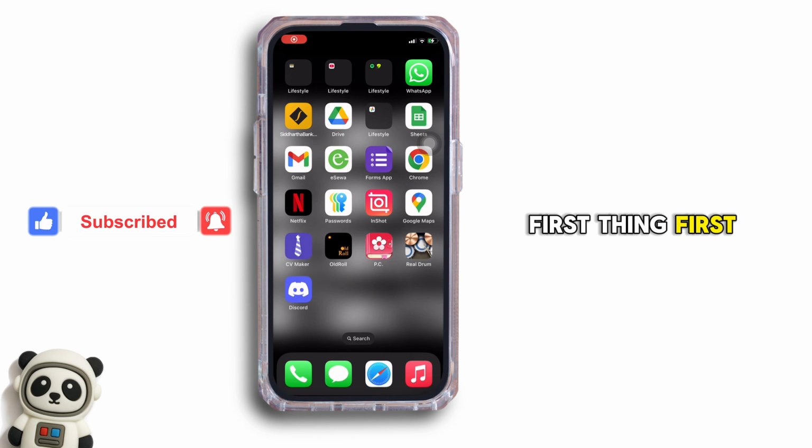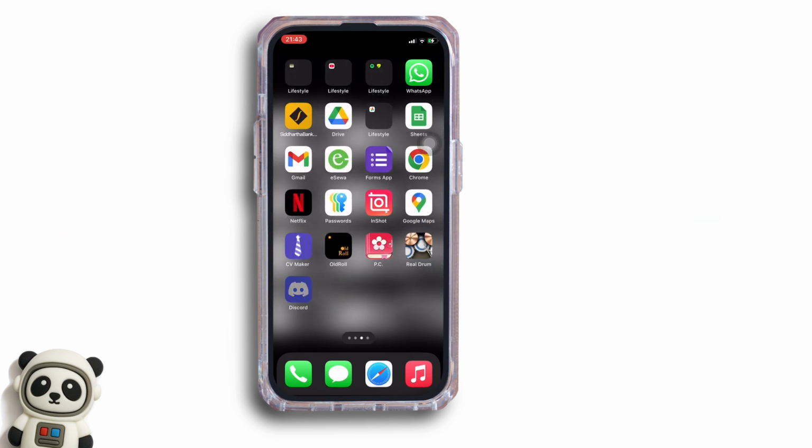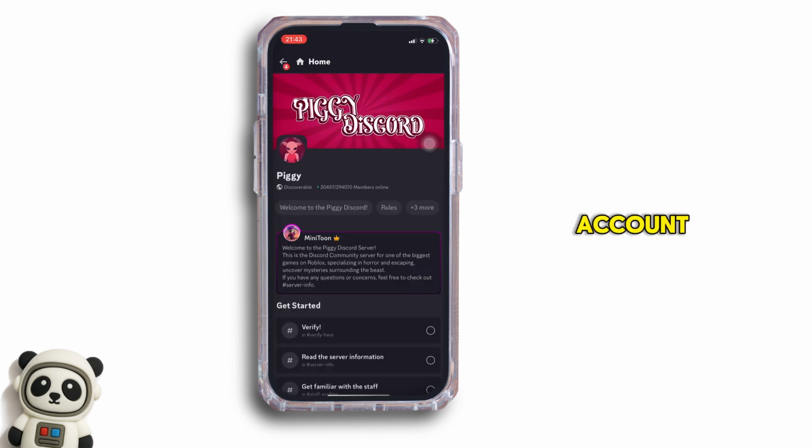First thing first, you need to start by heading over to your application Discord. Enter your login credentials and make sure you are logged into a specific account. Once you are on this page, simply go back to the home page of Discord.